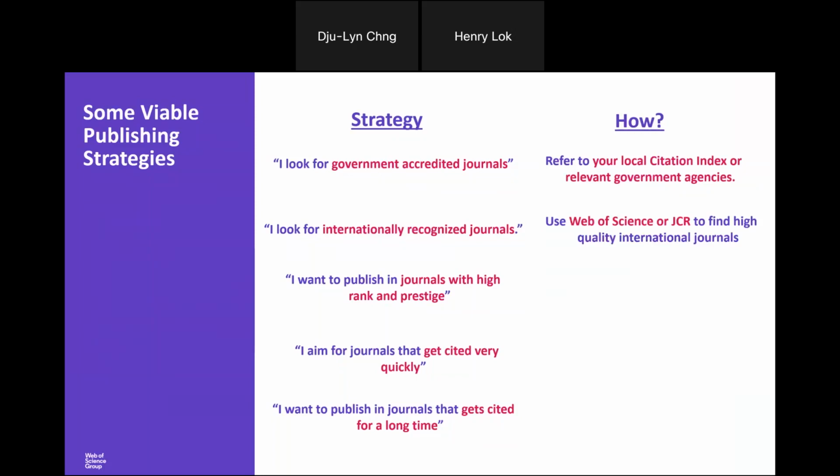If you want to go one step further, then it will be the third strategy, where you want to publish in journals with high rank and prestige. In terms of rank, what am I talking about? These are journals that have a quartile. That means they have a journal impact factor quartile associated with them. These would be those that are in Science Citation Index Expanded and the Social Science Citation Index.